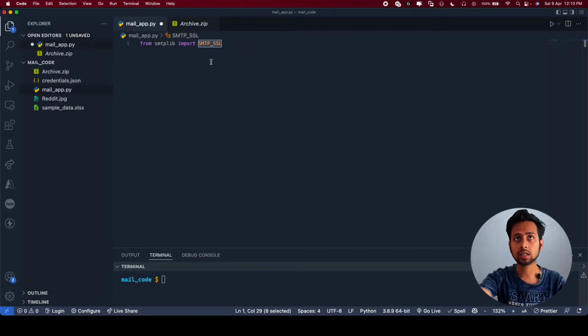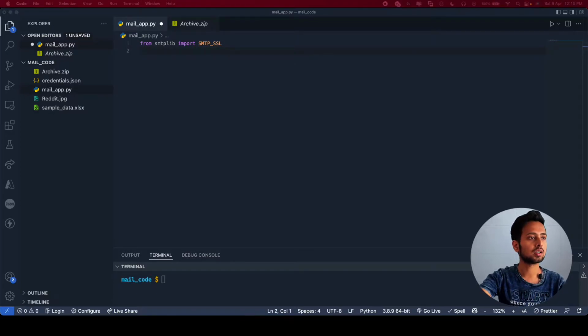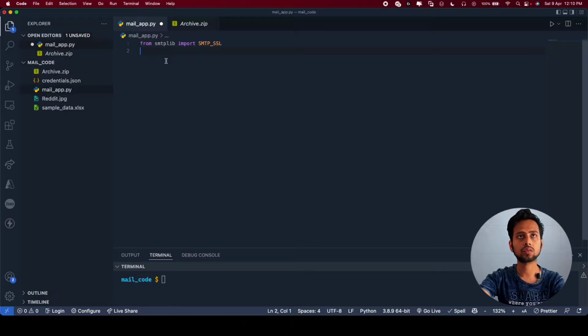And here we are importing SMTP_SSL, because we need to encrypt our mail so that no one can intercept the data while it is being transferred from your system to the other end. So this secure SSL is for that. And then I am also going to be importing EmailMessage from email.message. And why are we importing this? Because this is the way that we are going to be structuring our mail. We are going to be setting our headers, setting the content of the mail, and we can even insert HTML using this. That is the reason why we are using EmailMessage.